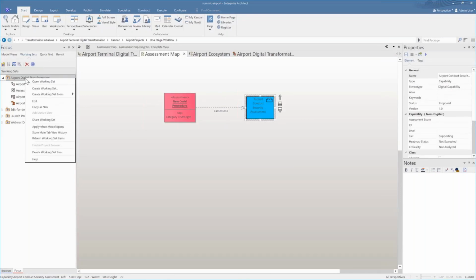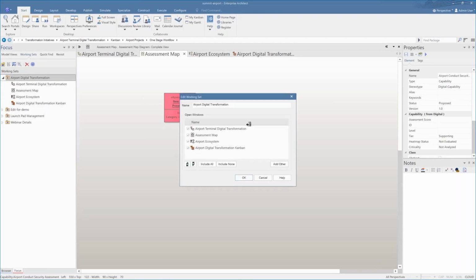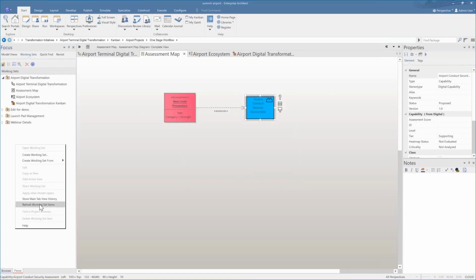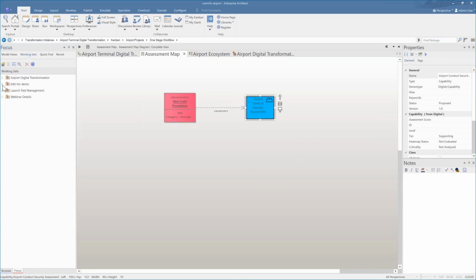So what I can do is simply right click and edit that working set, and I can remove the assessment map. Now, the handles there allow me to reorganize and restructure things so I can put them in the correct order. So I'm going to move the airport digital transformation Kanban up so that it appears in a better format. So now I can see those three elements.